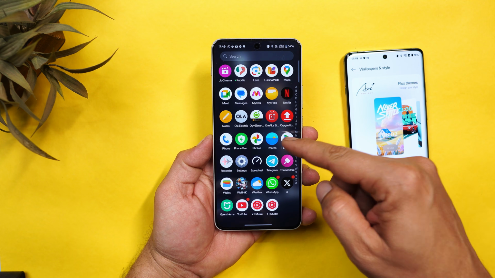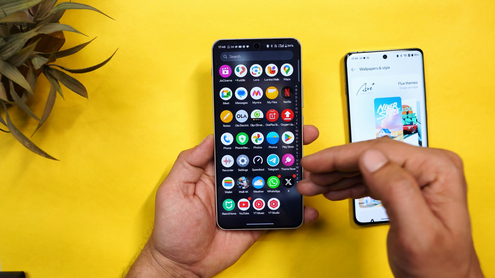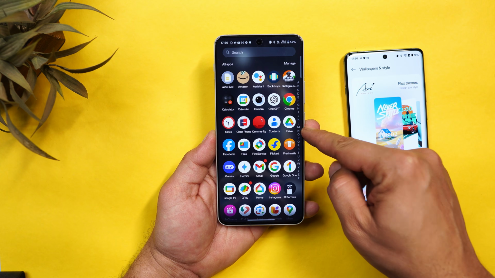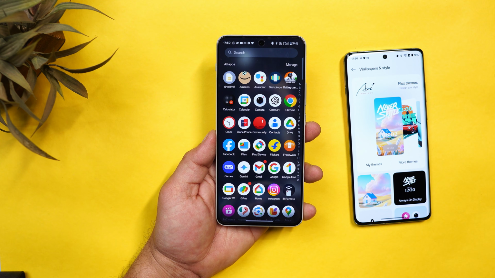So guys, these are the applications and my favorite wallpapers. I'll try to provide these wallpapers in the Telegram also. And in the Telegram group itself, let us know which is your favorite wallpaper and also share your home screen after applying the wallpaper.